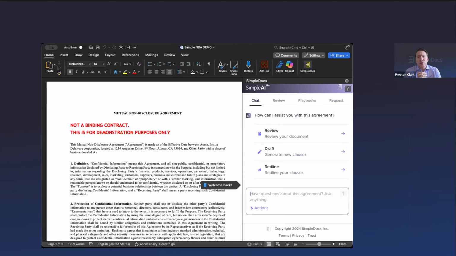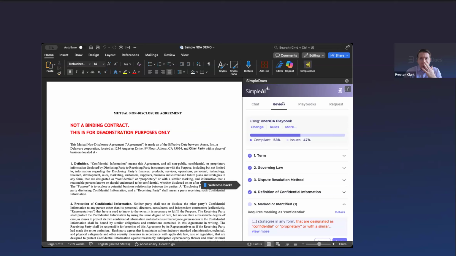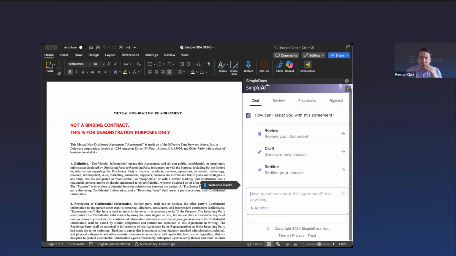I'm going to show you review, draft, and redline. I'm going to show you what it looks like to apply a playbook. I'm going to show you what it looks like to configure a standard playbook. And then I'm going to briefly touch on requests, which is our send and sign functionality, which is available as part of our contract management workflow. So I'm going to start in the middle.